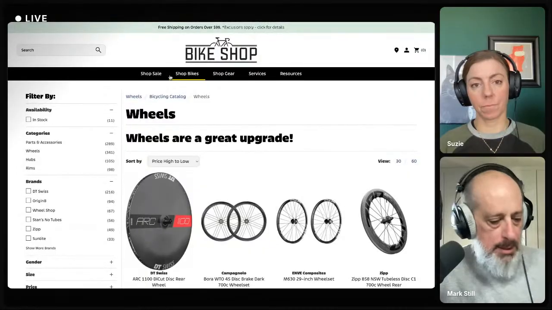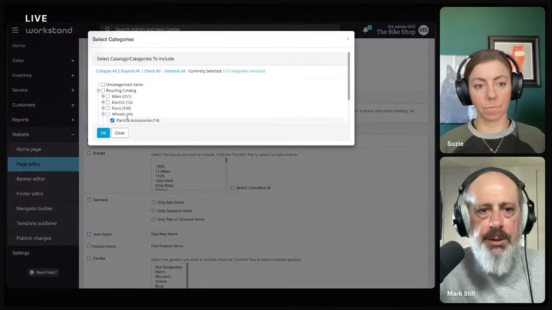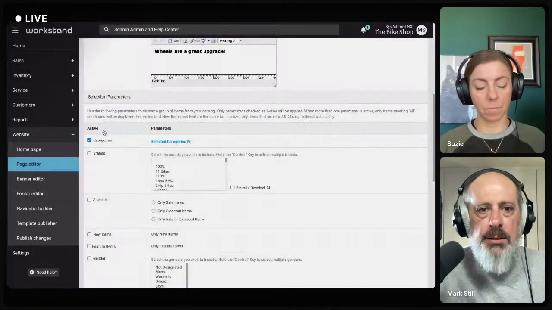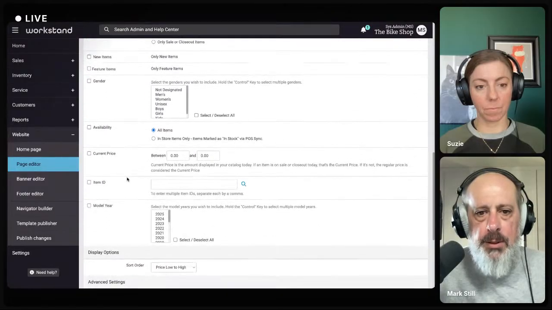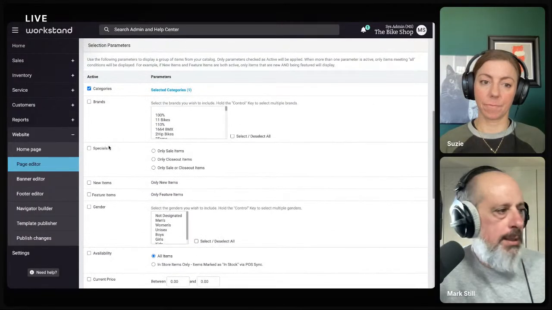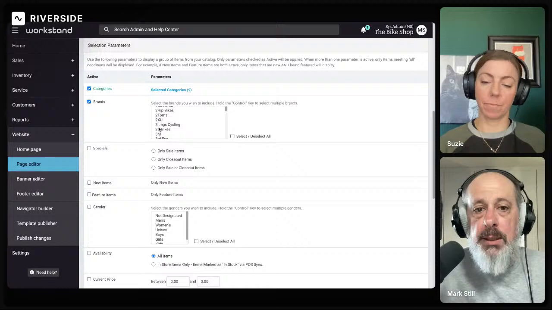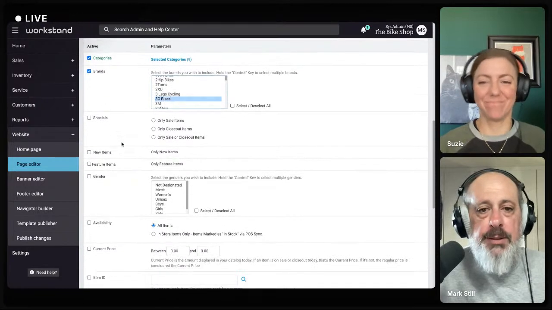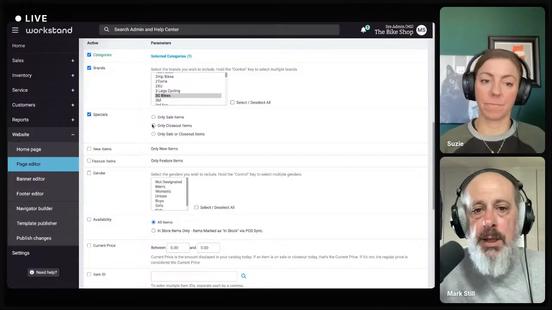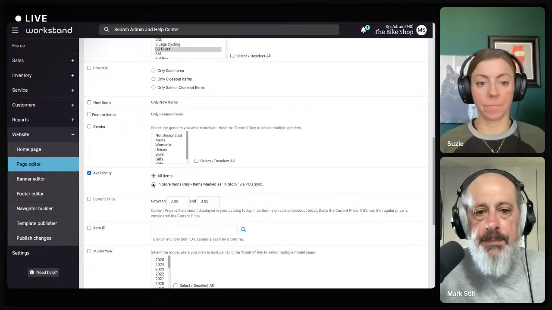So let's go back and adjust. One thing we might adjust is maybe I just don't want all those parts showing up. Let's just take the parts and accessories out of it. And then let's also go down here and say, let's reverse that order to price high to low. And while we're here, let's take a quick trip through this because we are burning time. We might want to narrow that down by brand and pick a wheel brand and click that, which is not one of those, but just for the sake of this, we might want to only show things that are on sale or closeout. We might want to show only products that are in stock, so by availability.